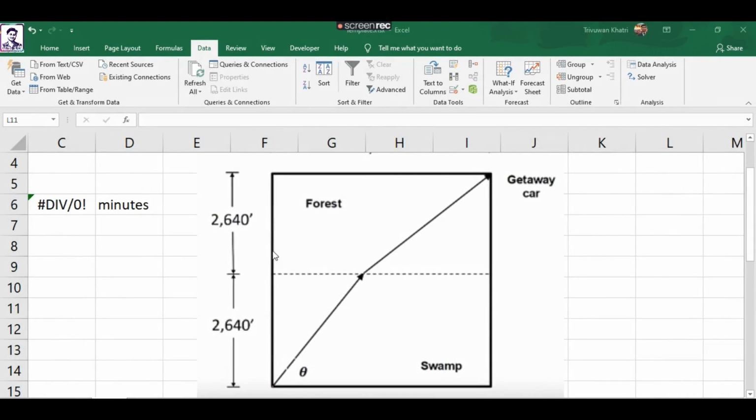During this process, he has to pass two types of land cover. One is swamp and one is forest, and the condition imposed here is he can only travel at a speed of 2 feet per second in swamp and 4 feet per second in forest.